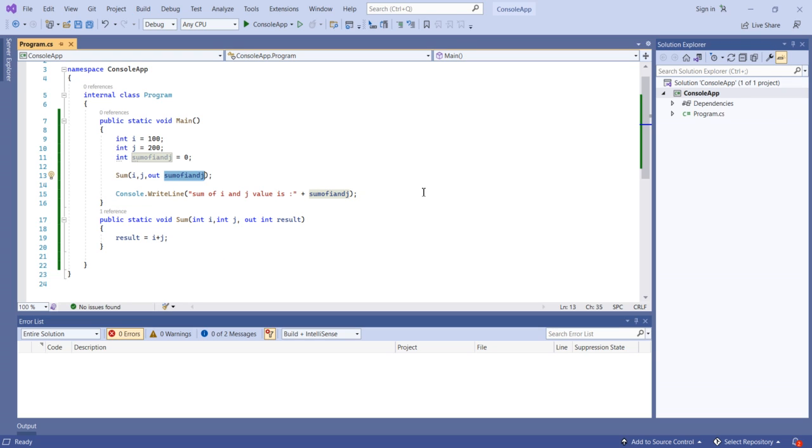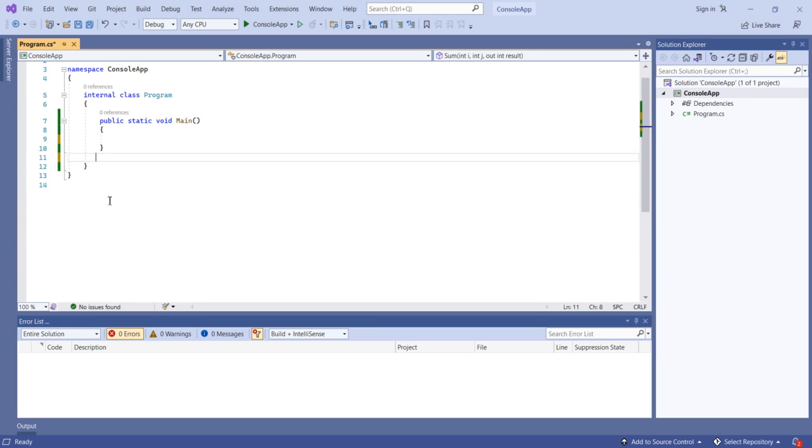Then I am going to print the sum of i and j. So this is the output parameters. So now we will discuss array parameter. So for that, what I will do, I am going to remove this.